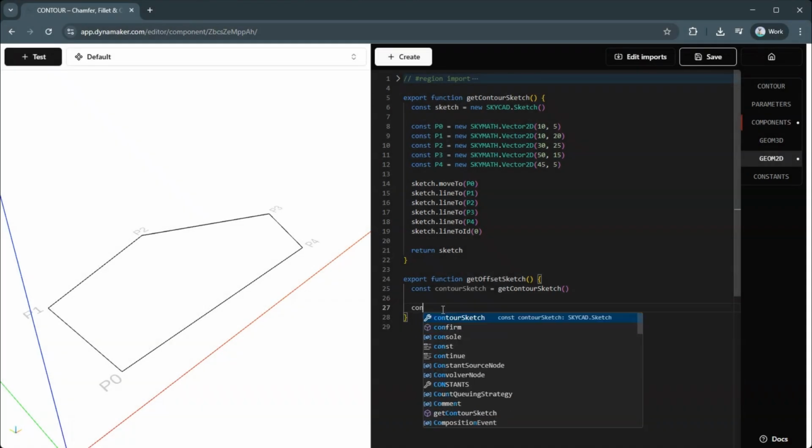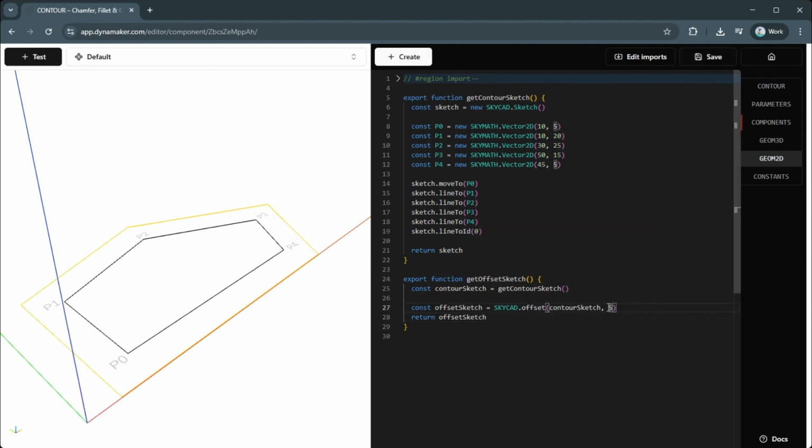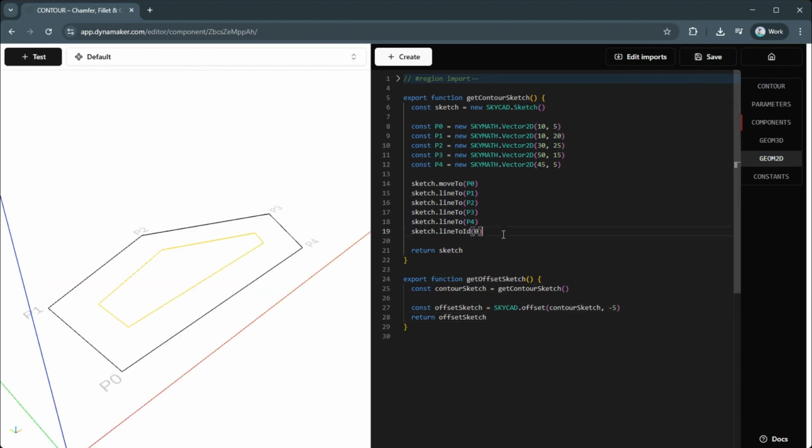As for the offset sketch, it can be done as skycad.offset, given the sketch and the offset, which can be positive or negative, depending on the desired direction. Notice that this function also takes open sketches and works in a similar way as if it was closed.